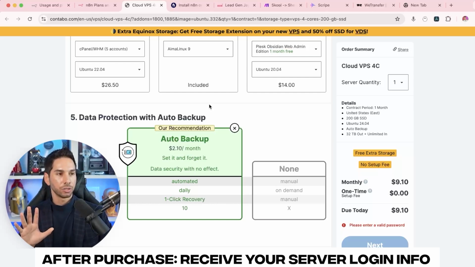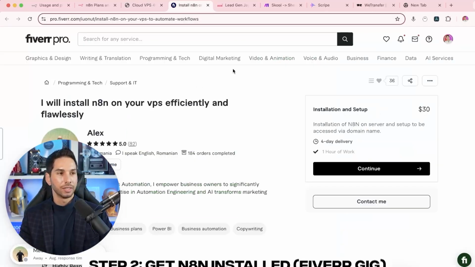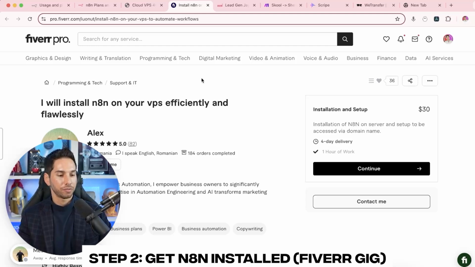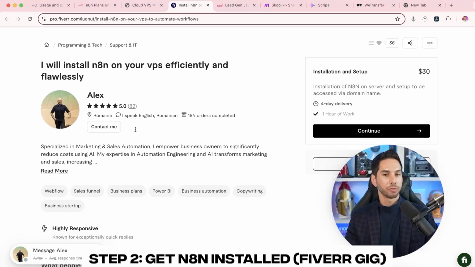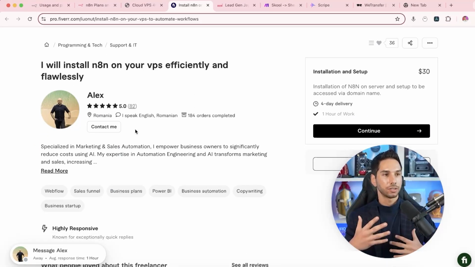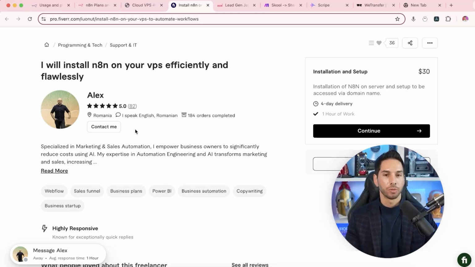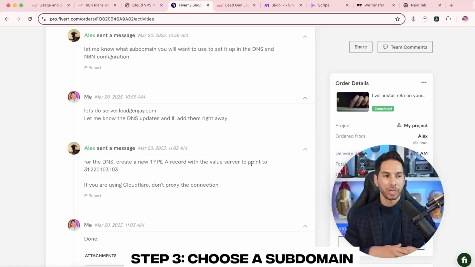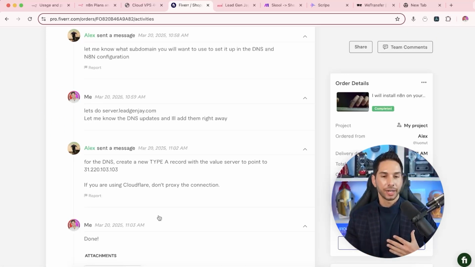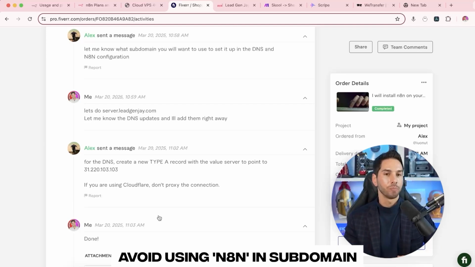The next thing that you're going to do is come in to this specific gig on Fiverr. So this guy, Alex, he just set it up for me. He will access the server and install the community version of n8n on your platform. And here's the information that you're gonna have to add. So you will choose a subdomain where you wanna host n8n. I tried to do n8n.leadgenj.com, but he said that can land you in trouble. So I just did server.leadgenj.com.